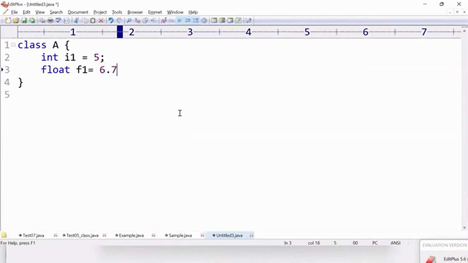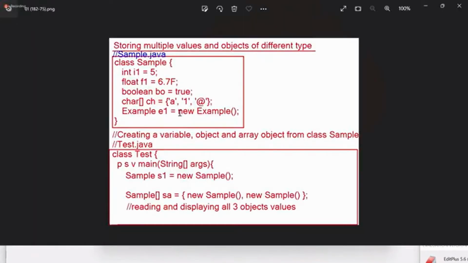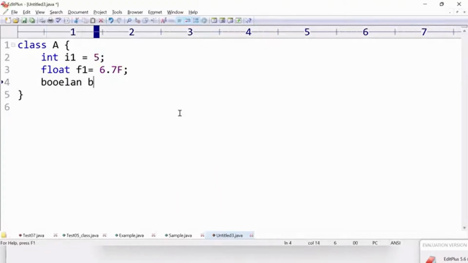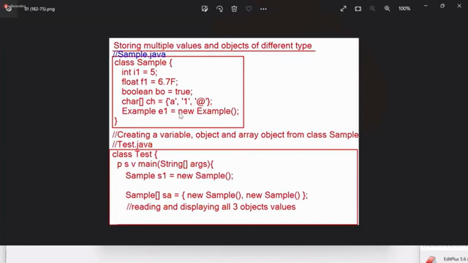Can I write just 6.7? No, 6.7 is a double. I should write 6.7f. Then next, boolean bo equal to, what do you write now? True. boolean bo equal to true.